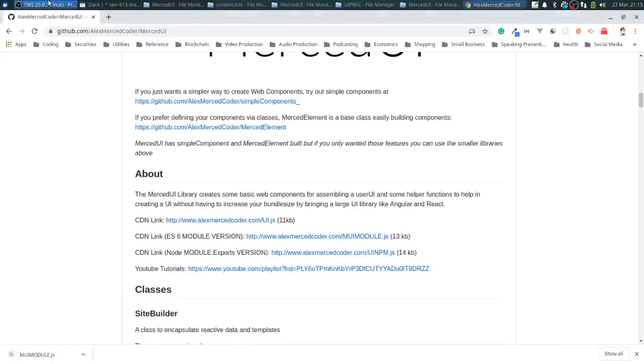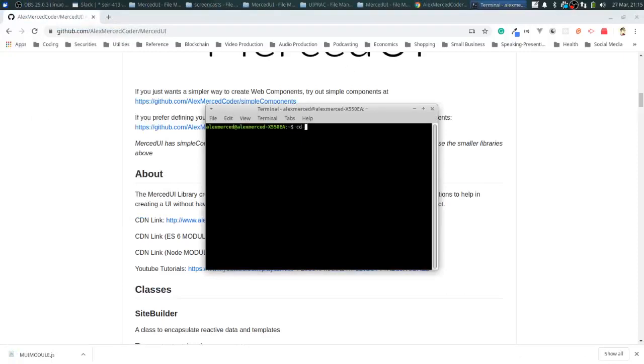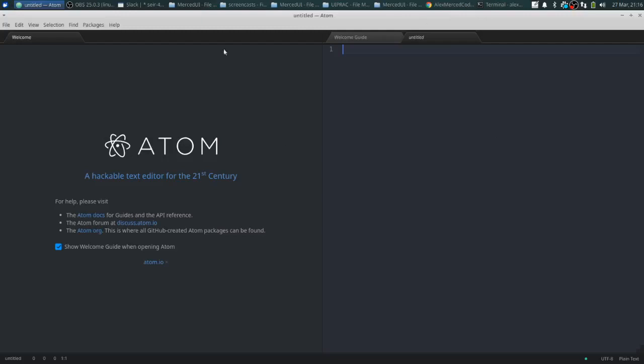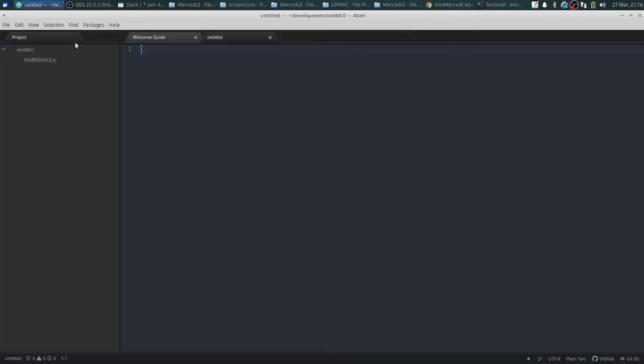Cool. Now we're going to open up a terminal window and walk you through all the steps. I'm going to cd into my development folder, cd into that test MUI, and we're going to open this up in Atom with atom dot. Give that a second to open up. We're going to create some files, so let me get rid of this over here, and let's get rid of the welcome guy. My Atom's being a little slow.